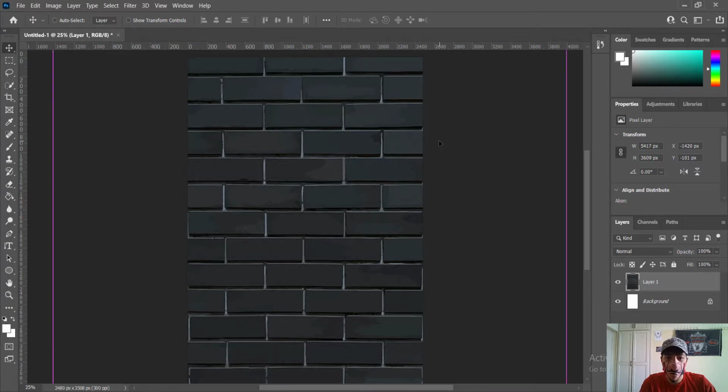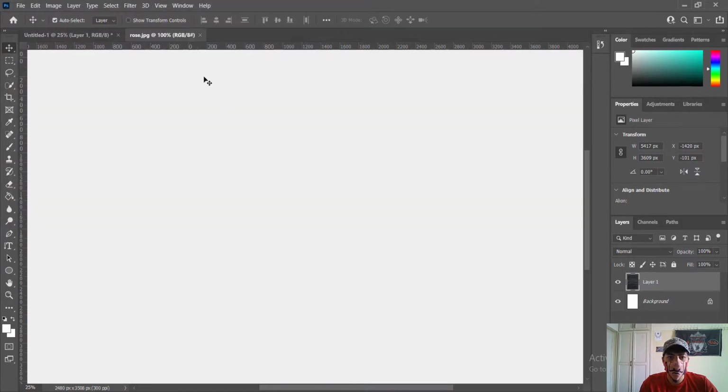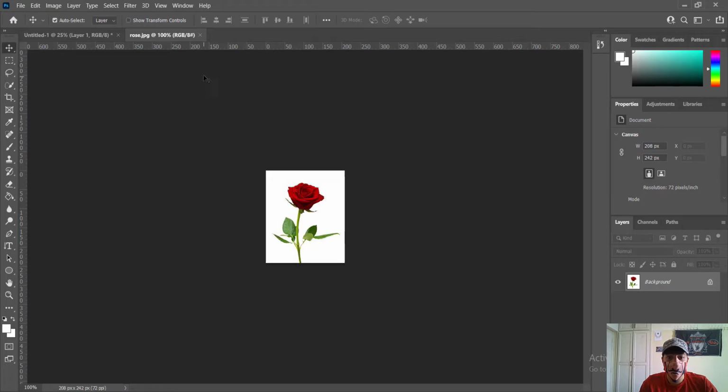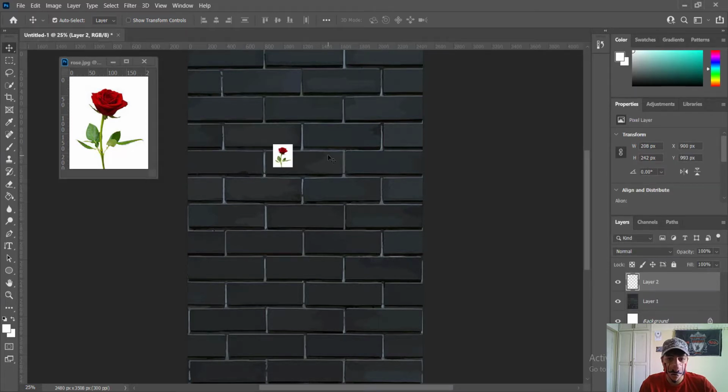Now again Ctrl O to open a new image. Now you can see this image is very small, so we will do the same process with it. Drag and drop. Okay, you can see it's very small.